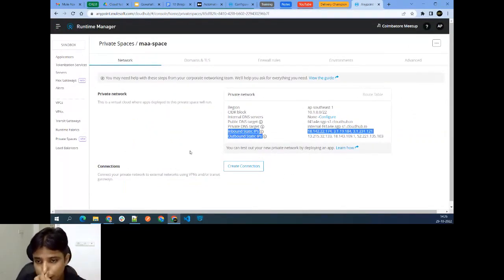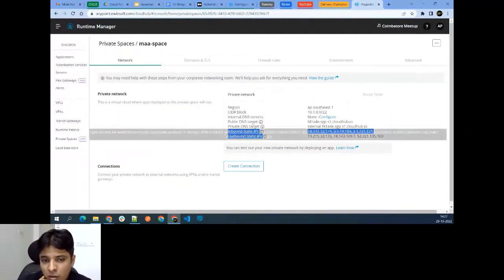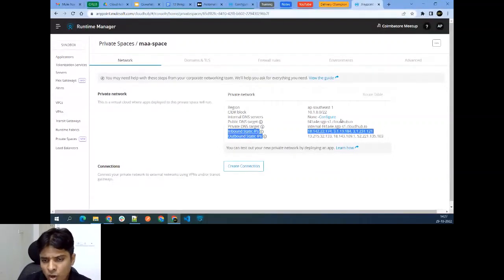We have two questions. One from Shubham: are there any reserved IPs in this CIDR block, or is the whole of it available? CIDR block reserved IP, what do you mean? The reserved IP means you're saying something used for the infrastructure level.